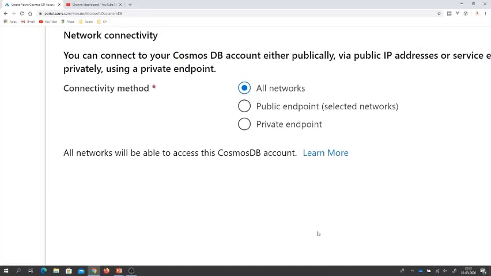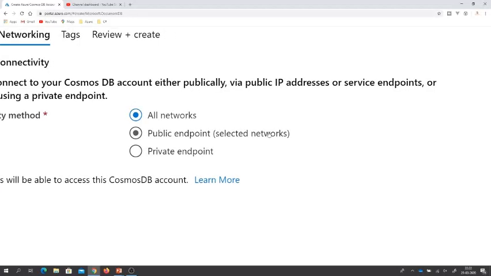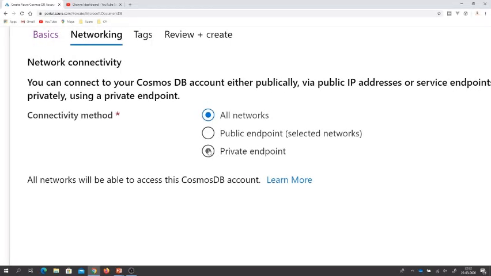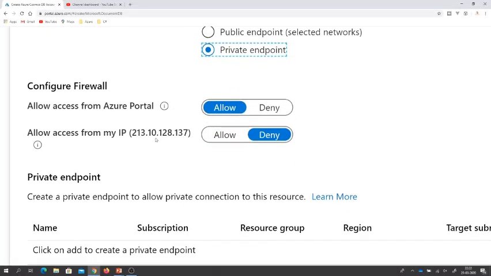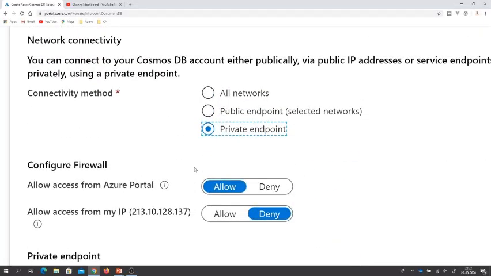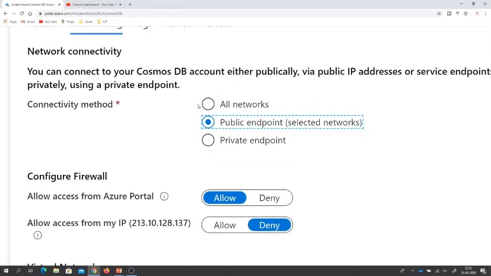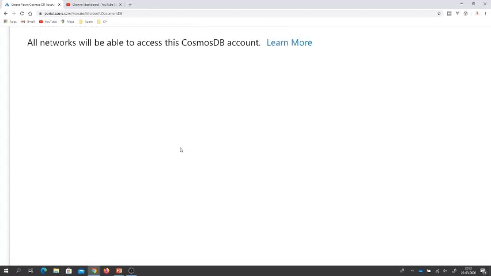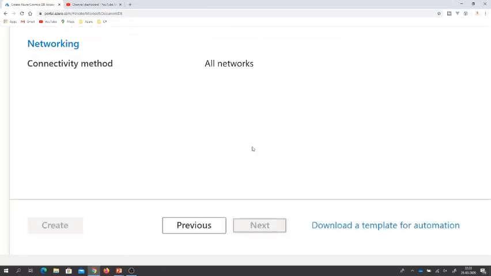For the networking, I want it to be accessible via all networks. Okay, and then we can take care of security later on. But if you are not sure, then you can go for private networks, and then you can say allow access from my IP. You can add more rules here, or you can say public endpoints and also create rules, or you can say allow all networks. I'm not going to add any tag, but it's a good practice to add tags. I just don't want to.